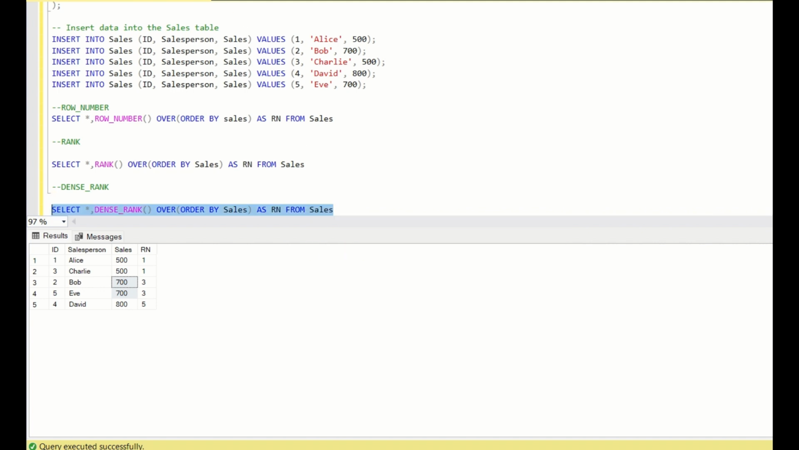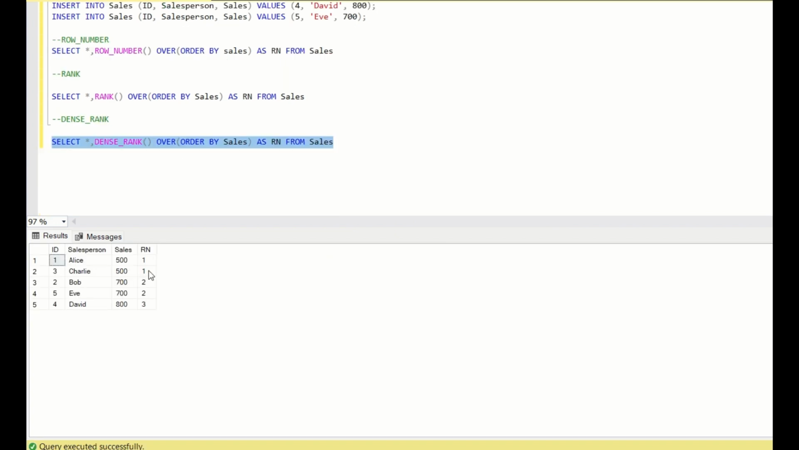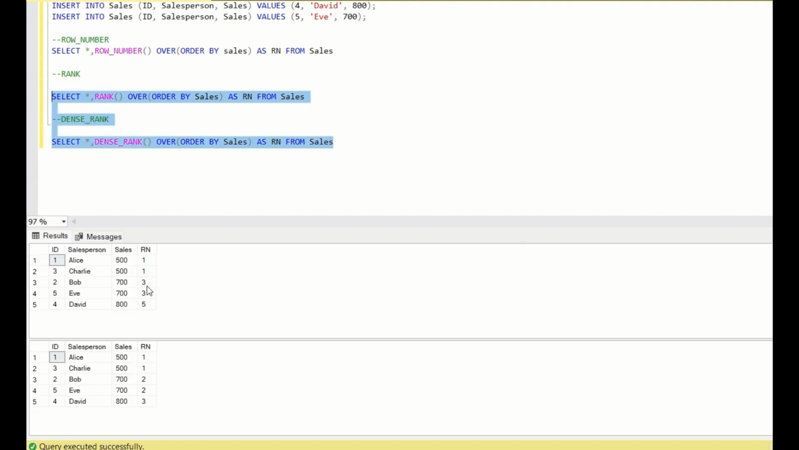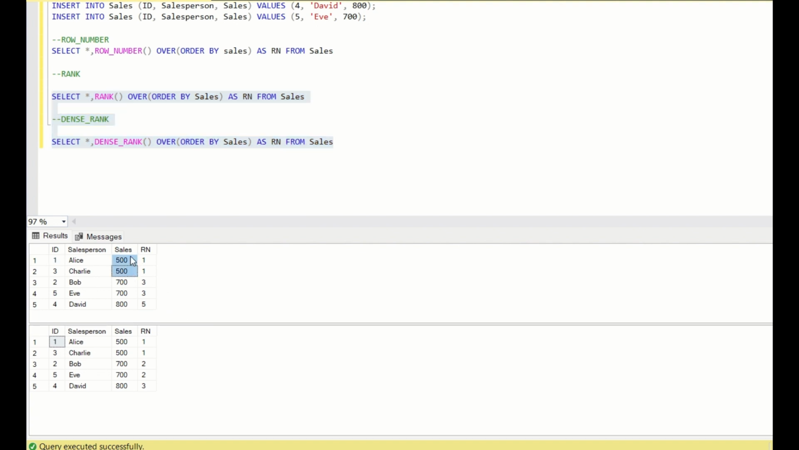Rank and dense rank are almost similar, but if you observe the difference between rank and dense rank, in rank the value 2 is missing because it has two same values, 500 and 500 is the same, and there are two entries for it, so rank 1 is shared between these two, and rank 2 is missing, and it goes to rank 3. But if you want rank 2, then you have to use dense rank.